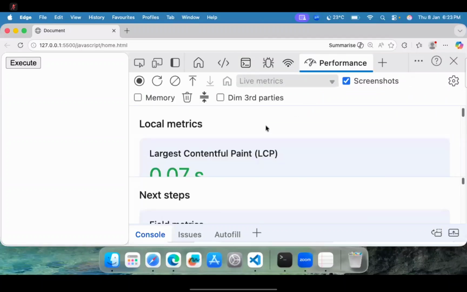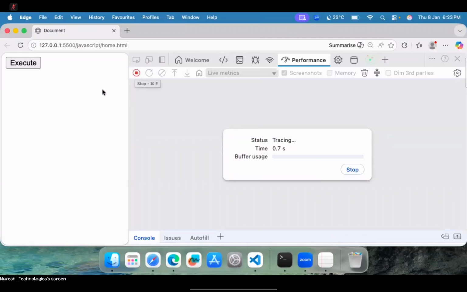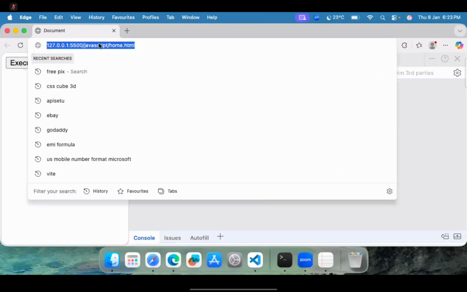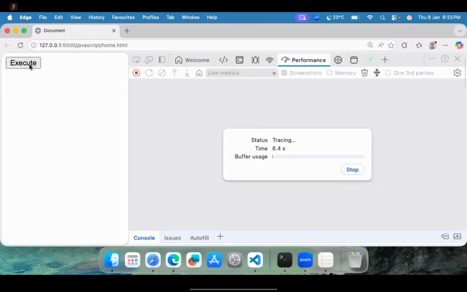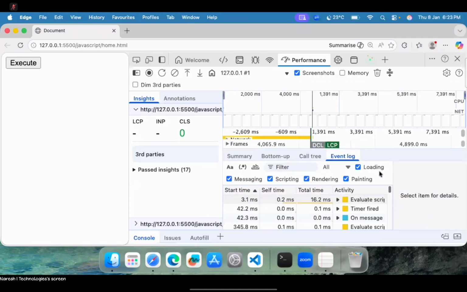In the performance tab, you click on this record option. Once you click record, it starts recording. Now you refresh the page. After that, you click the button. Some action is performed. After that, stop recording. It will show all the activities performed, that means what events executed and in which order they executed. You can see the event log. It will show all the events it executed, how much time it has taken, everything it will display.